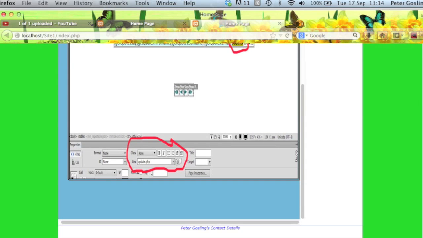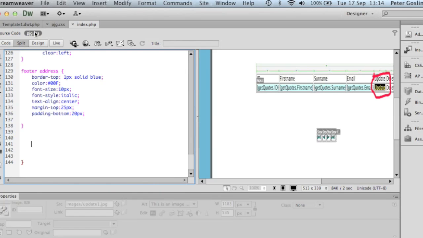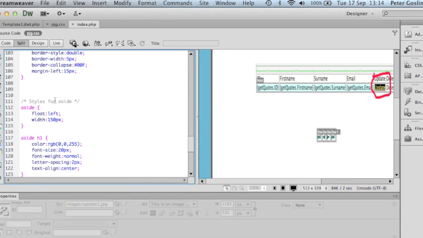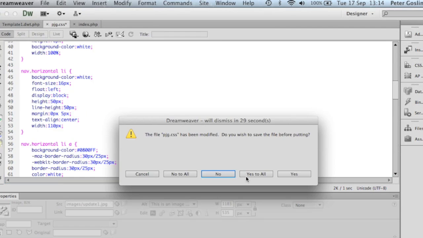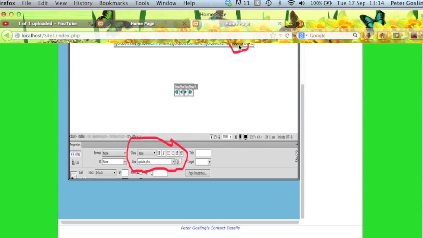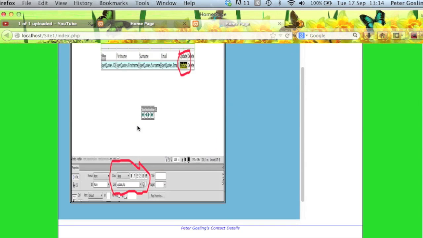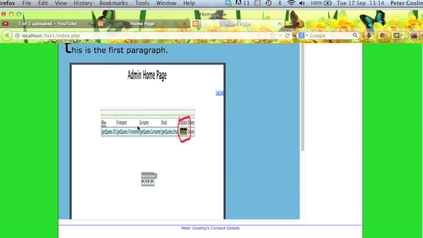So I'm just going to make a quick change here now. I'm going to go back into Dreamweaver, and in the CSS file for the image, I'm going to change the image so that rather than being 600 pixels, I'm going to make it 400 pixels. And I'm going to put that. Now if I go back and go yes to all, and go back to my browser and refresh the page, that will take precedence now. So the image is only 400 pixels wide now, so we can see the whole image. We can see that the effect has taken place.